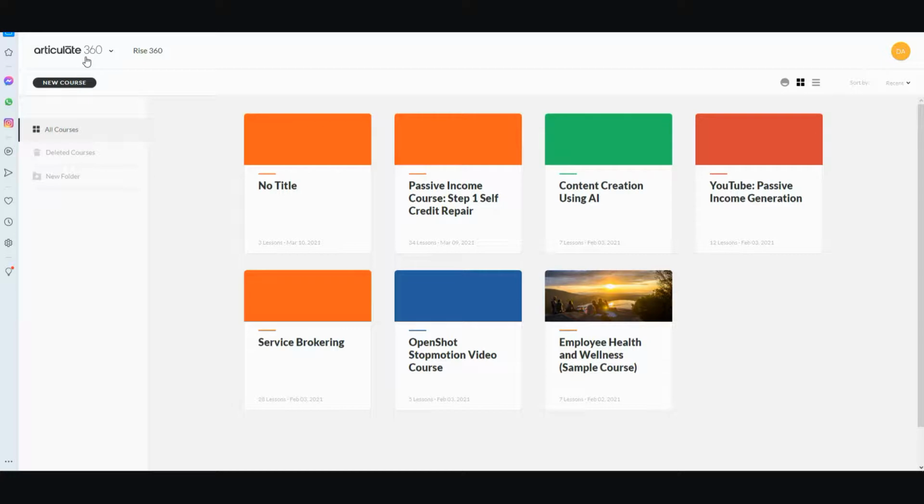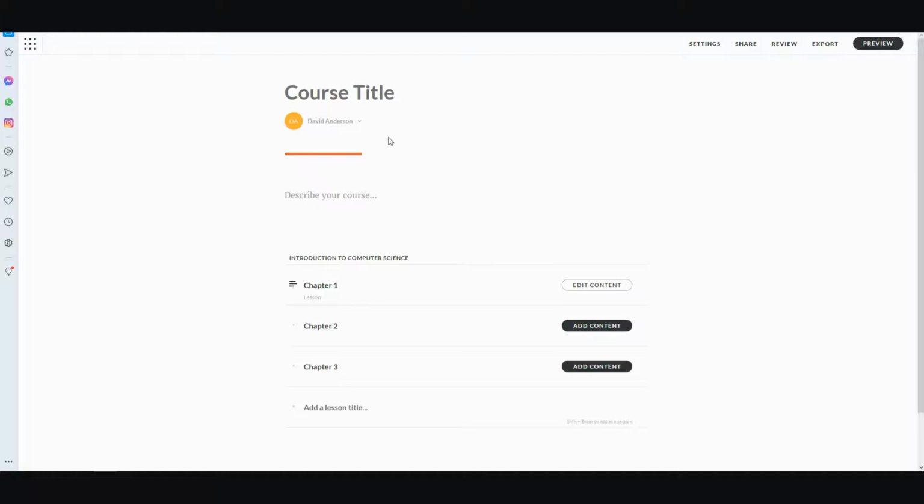Once you sign up for that and you download and install the software, you can go ahead and click on Rise 360. Now, with Rise 360, you can create a course, such as, let's try this one. You can go ahead and create a new course, add your new title, and then you can always add a description here, and then add the different chapters.